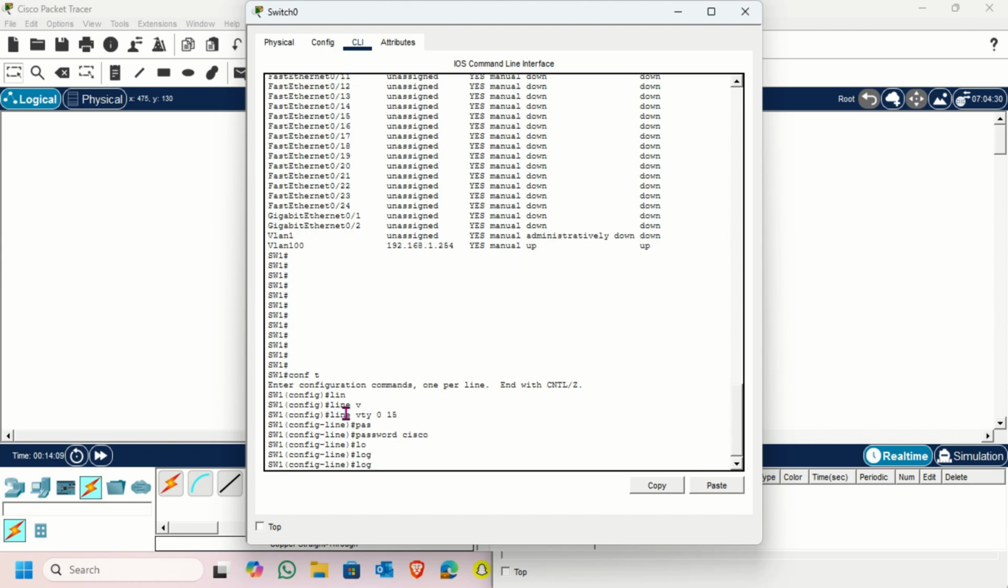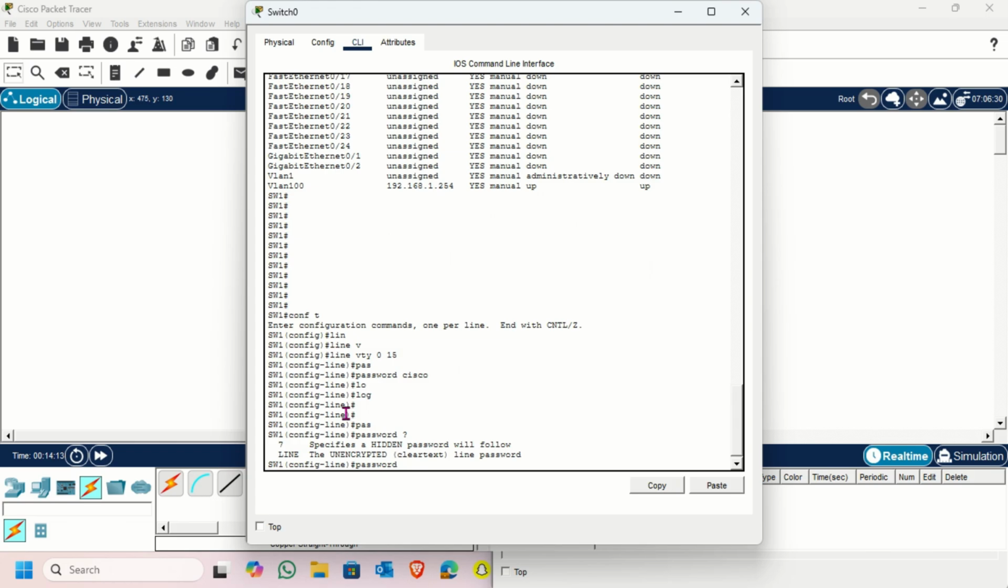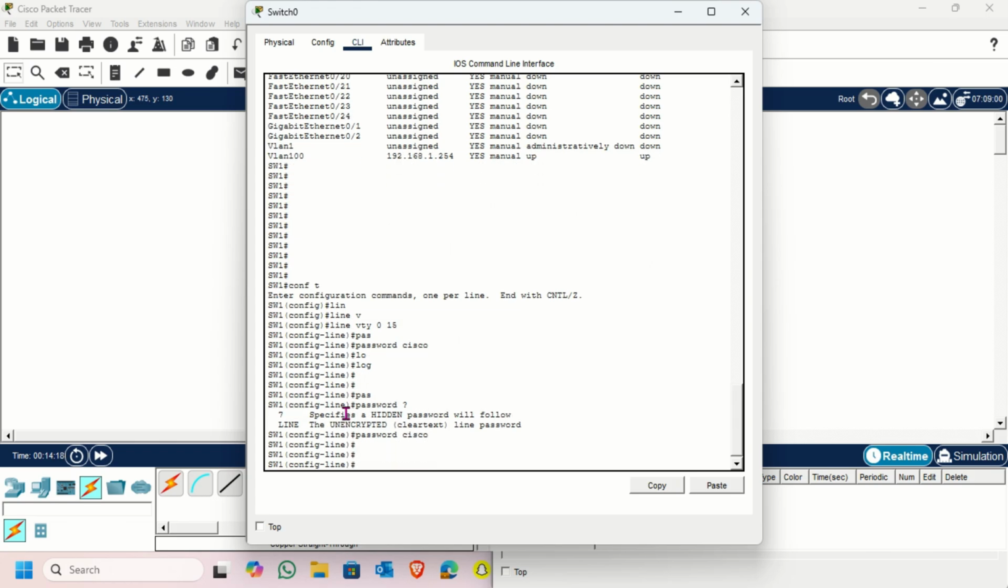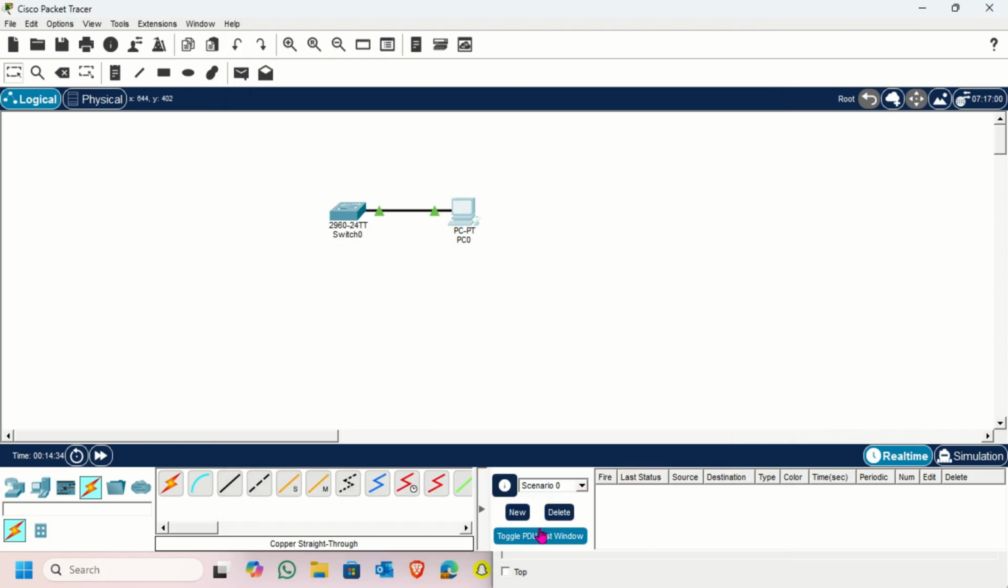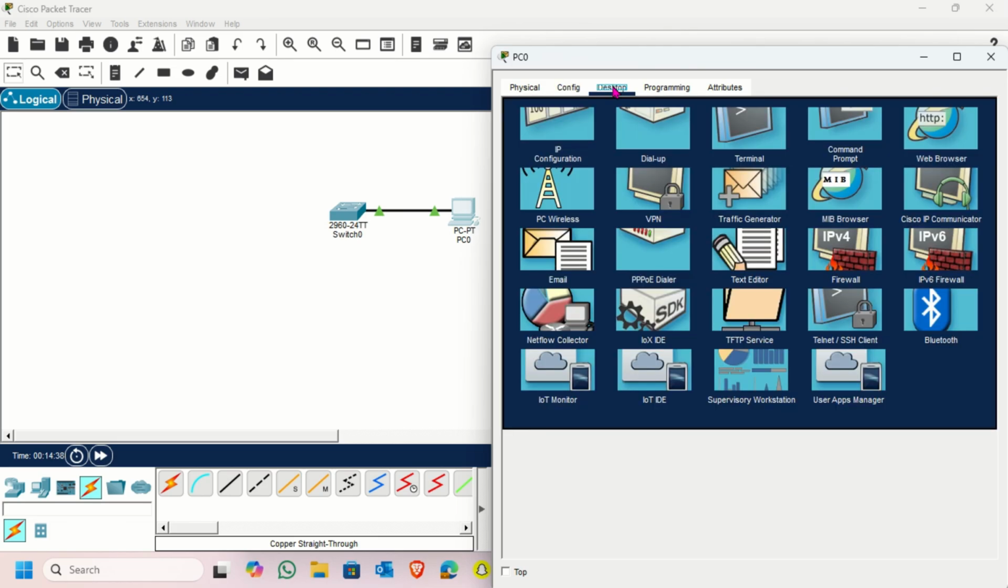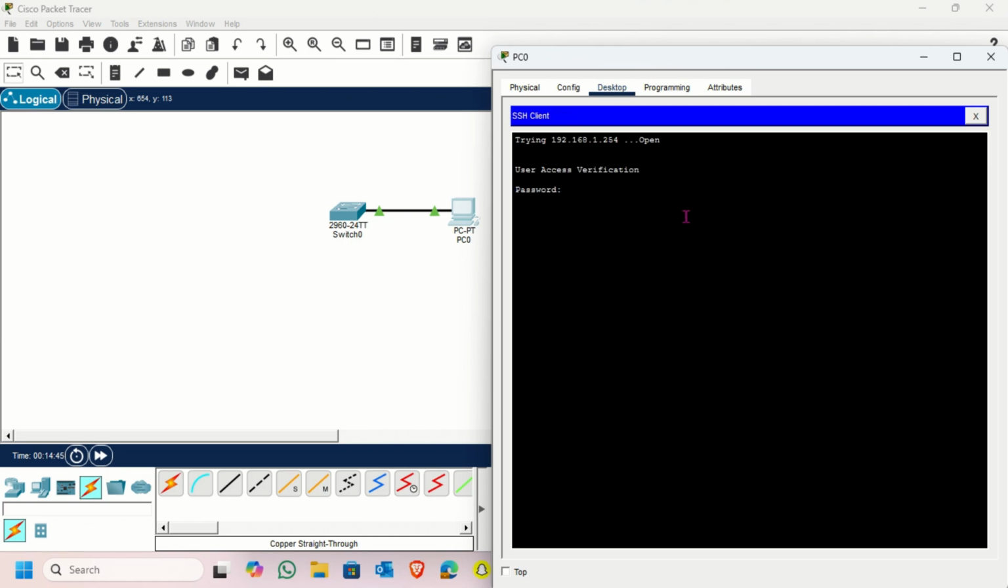To make sure our telnet connectivity is okay, first we will enable the telnet configuration on our Cisco switch and then we will try to access the switch from our PC. Now we will go to the PC, open the telnet settings and then try to access the switch. Here we have to select telnet. By default it's SSH. We have to type the IP and here you go. It's asking for the password. We will just simply enter the password and we'll easily access the switch.